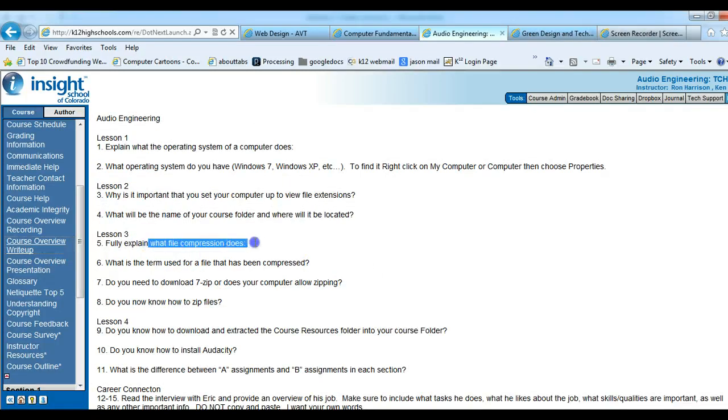Fully explain what file compression does. Talked about that, right? What is the term used for a file that has been compressed? Talked about that. Do you need 7-zip or does your computer allow it? Tell me yes or no. Do you know how to zip files? Yes or no? I hope you do, because I just showed you, plus you're going to go through the presentation on your own.